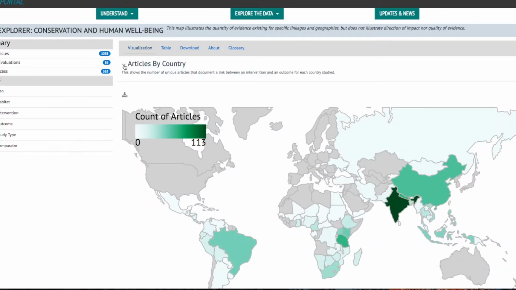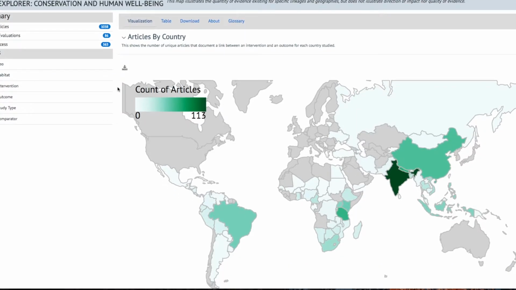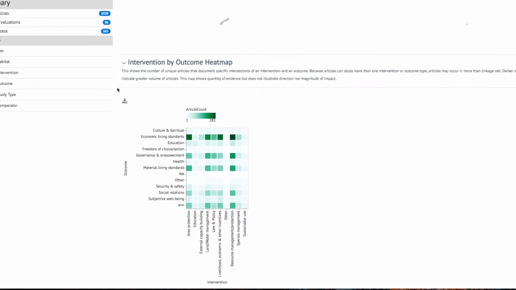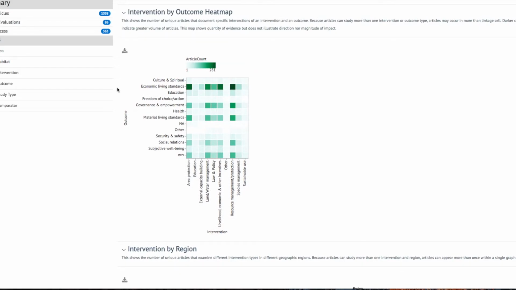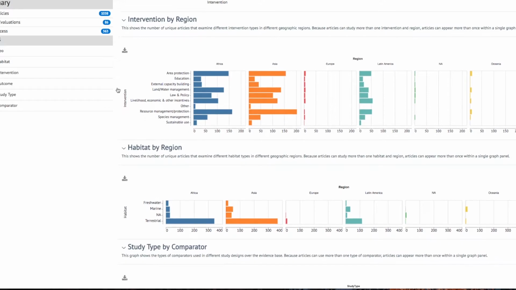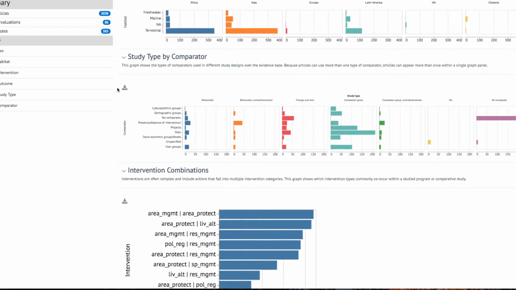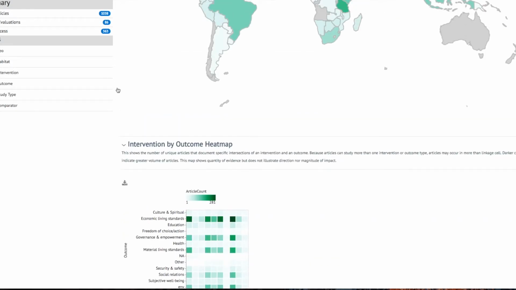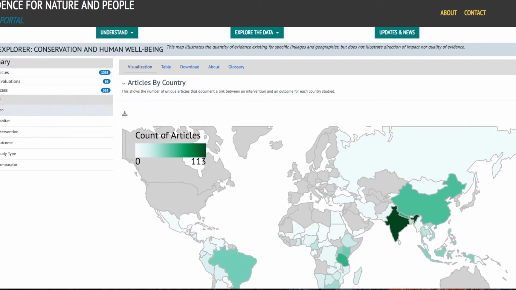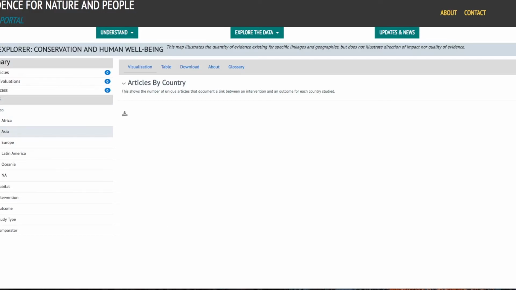Clicking on the Visualization tab, you'll find various options for visualization, from geographic and spatial to a heat map of interventions and outcomes that document the number of unique articles that document a specific intersection of that particular intervention and outcome. You'll see the data disaggregated by region, habitat, study type, comparators. On the side, you'll find filters where you can choose to filter your data set by various different parameters, including geography, for example.